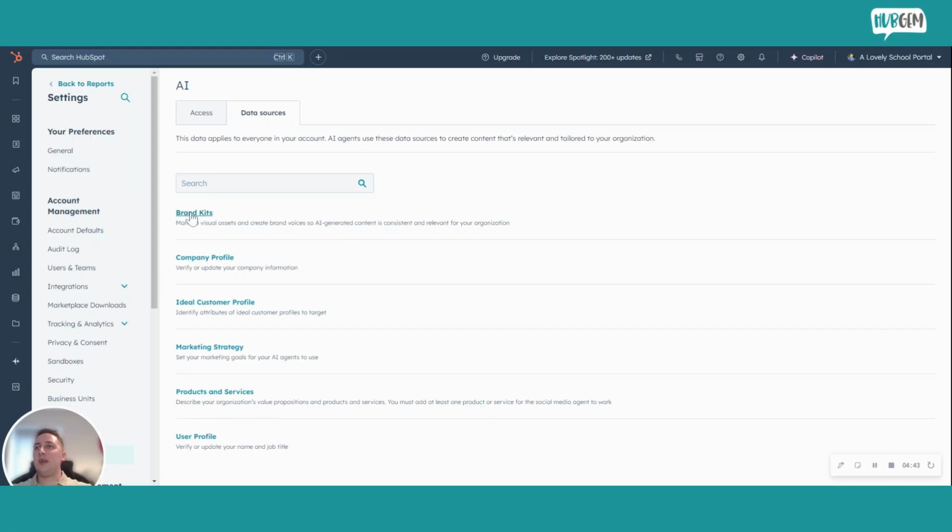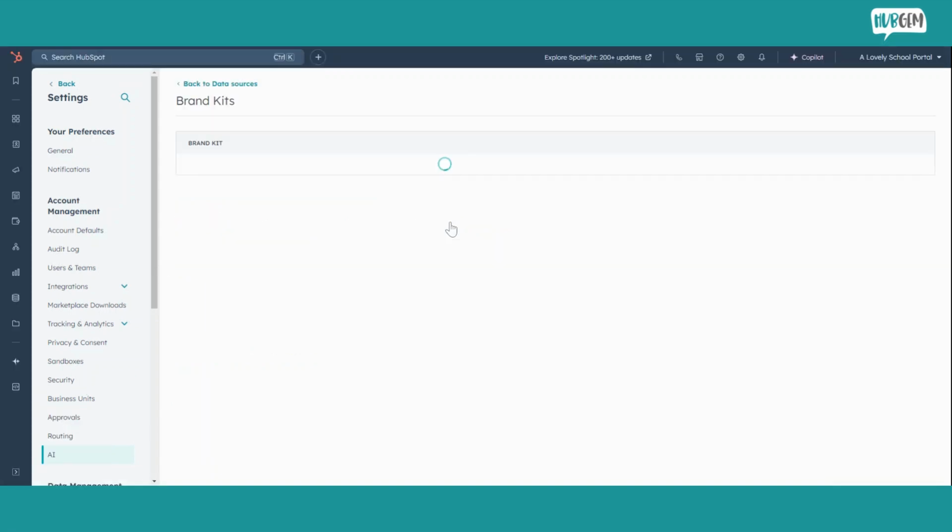So the first one is brand kits, and all of these are not AI specific features. You can go into any of these settings individually to change them. But what we do want to make sure, if we're existing users or brand new users coming in here for the first time, is that we set these up so that the AI is using these defaults accordingly.